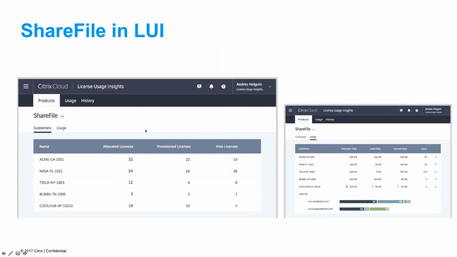One example of those new features is the ShareFile usage. You can select the ShareFile product, and then you can see exactly for a specific customer how many licenses are allocated, how many licenses are provisioned, and how many free licenses you have. You only have to pay for the provisioned licenses.